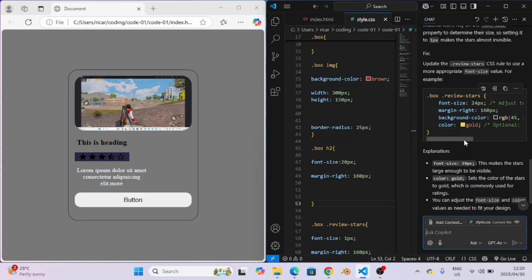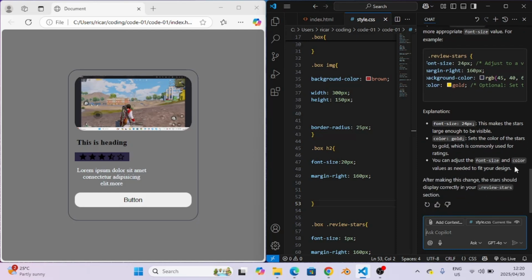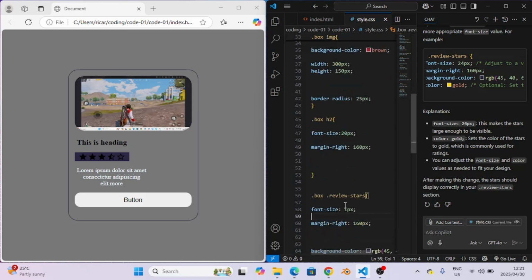Let's see what it is saying. Yeah, adjust to a visible size. Yeah, bro, really, this makes the stars large enough to be visible. Okay, I'll change that, but that's not actually what's wrong. That basically has nothing to do with my problem, but I'll just do that for the sake of listening.